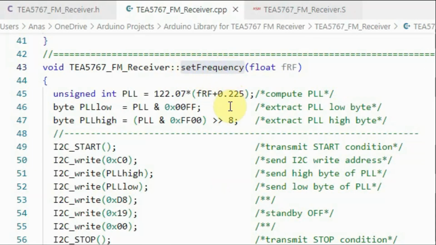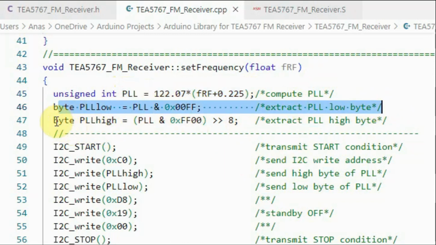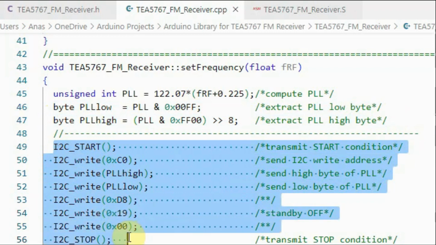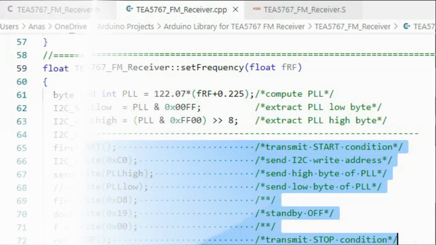Method set frequency is used to send to the FM receiver the radio frequency of the FM station in order to play it. So it has one argument, which is the FRF. And this value is then used to compute the PLL value. And then we extract the low byte and then the high byte of this PLL value, and then send this information to the FM receiver using I2C protocol.